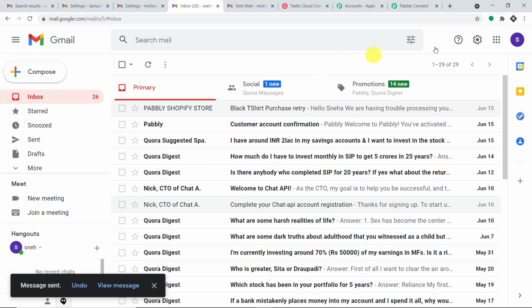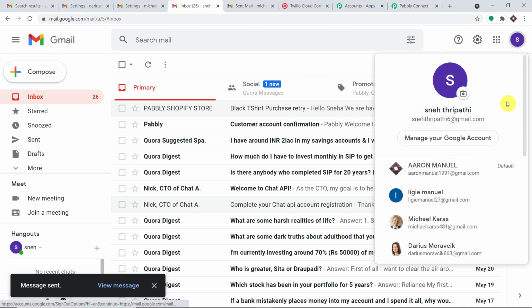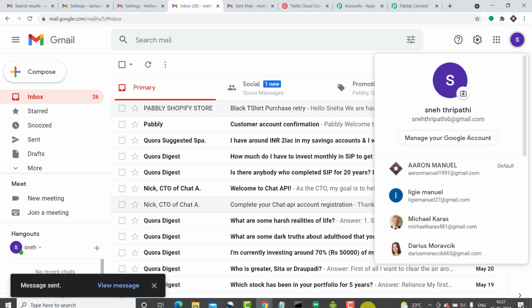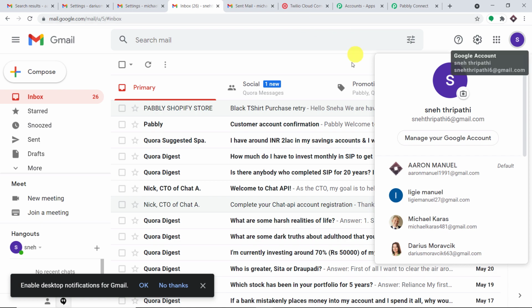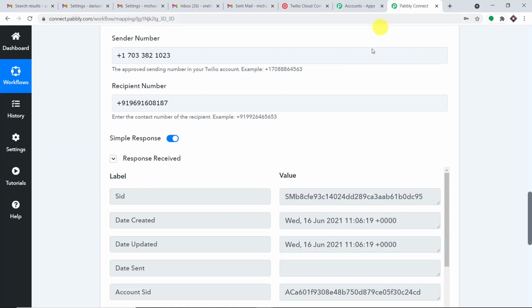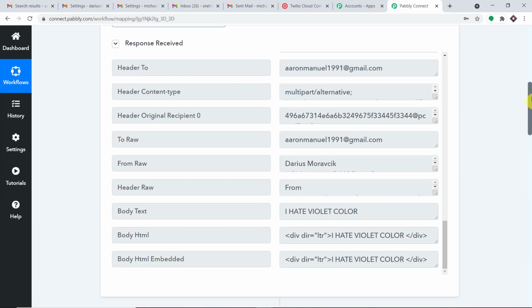So the email has been sent by a person called Sneh Tripathi, and let me just show you the SMS that has arrived on my cell number. So this is the SMS from Sneh Tripathi. New email arrived. Sender Sneh Tripathi. From email snetripathi6@gmail.com. The subject is yellow, the body is yellow yellow dirty fellow, and so on.